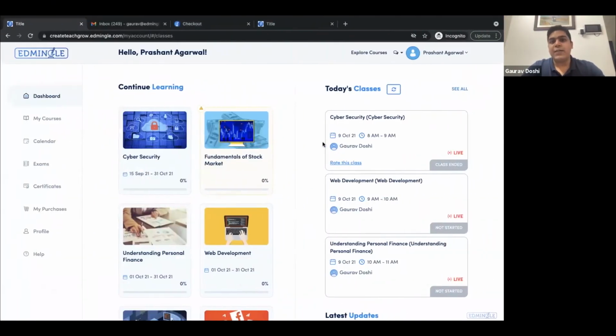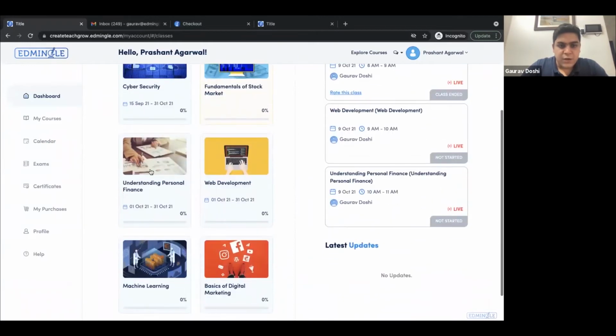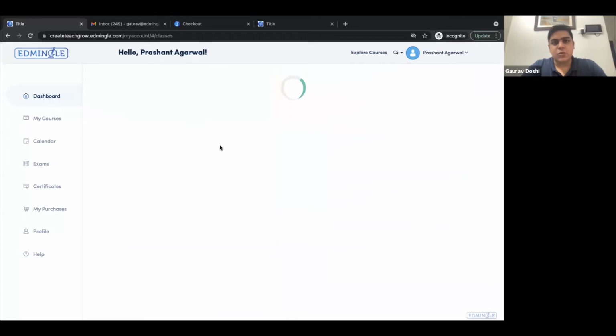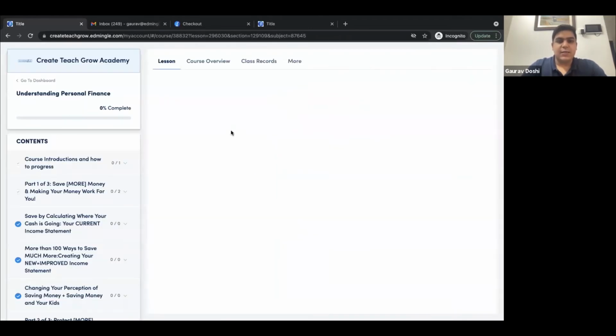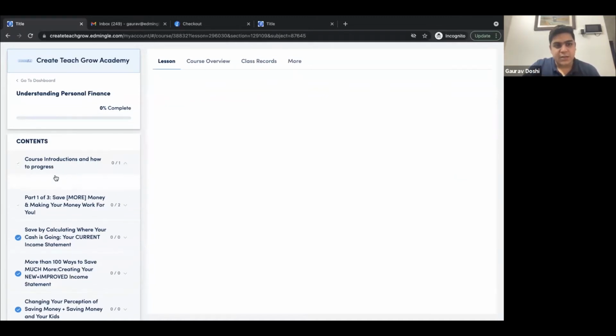In parallel, let me show you how it is going to look on the student side as well. Once I log in as a student, let me go into Understanding Personal Finance, which I know I have not completed at all. Once I click into this, this is the course player. You can see when the student starts the course player, on the left side I can see what content is there.